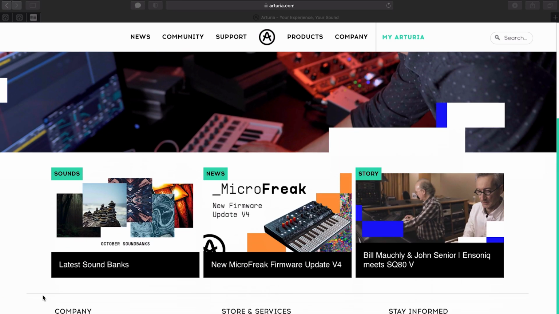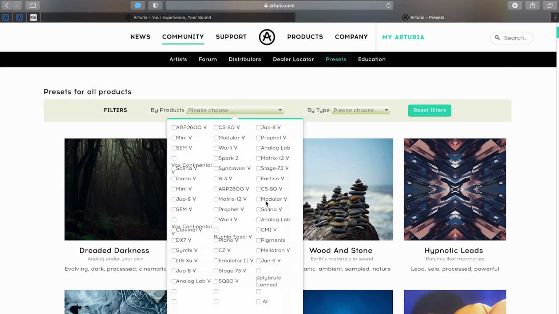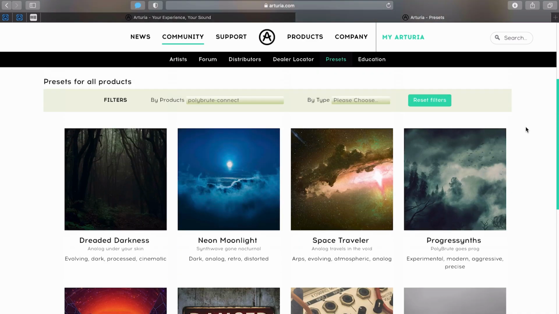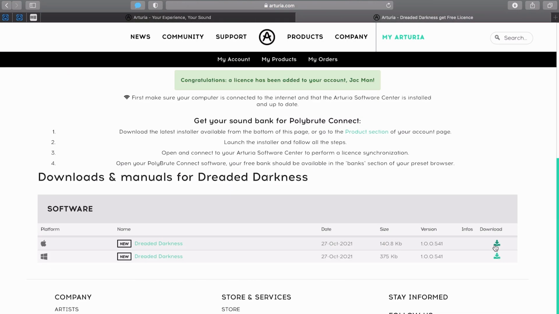To do so, go to arturia.com and find the latest sound banks page. Inside, make sure to pick the Polybrute Connect from the instruments list. Once you do so, press on the particular sound bank, preview the sounds, and download them onto your computer. Then, all you have to do is to install them, and then they will appear in your Polybrute Connect.